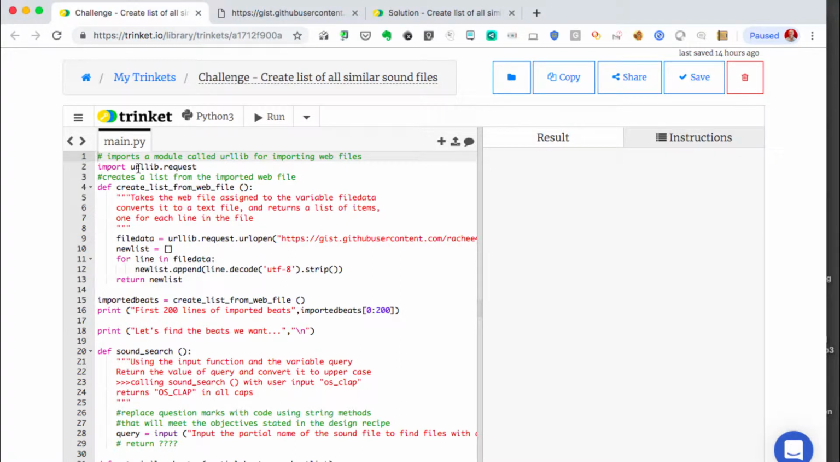To do that, we're going to import a module called urllib, which helps you import web files and use them. You don't need to know everything about this module. We're just going to use it in this function called create list from web files. So it's going to take the web file assigned to the variable file data, convert it to a text file, and return a list of items, one for each line in the file.